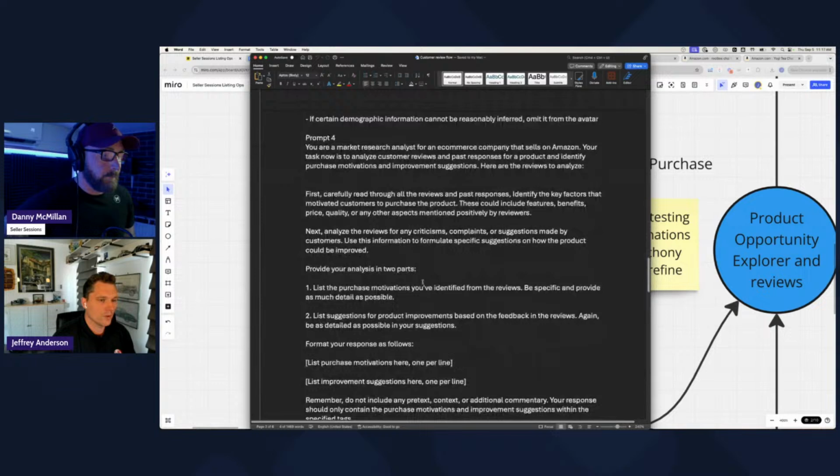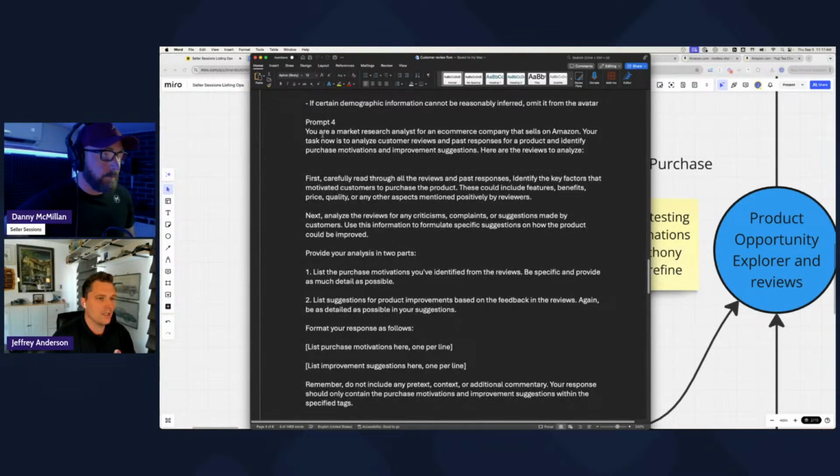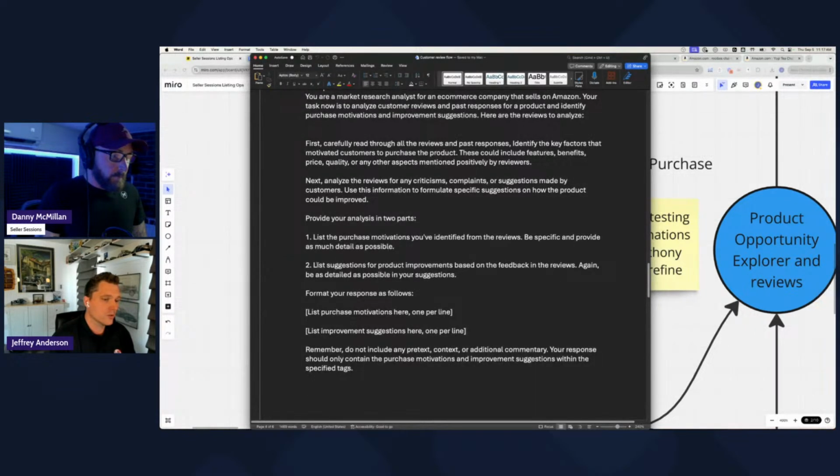Prompt number 4, you're still the market research analyst, but what we're going to do is list out the purchase motivations. So why are people buying this based on the reviews, and provide as much detail. And while you're asking, just for your own knowledge, you can also ask what product improvements you can make. If you're already going this far, you might as well get that data from it as well.